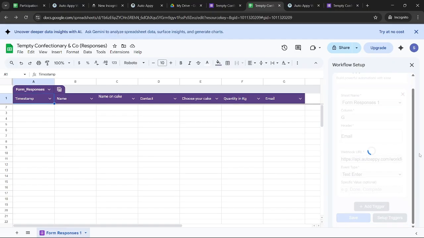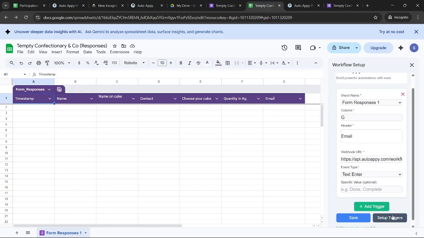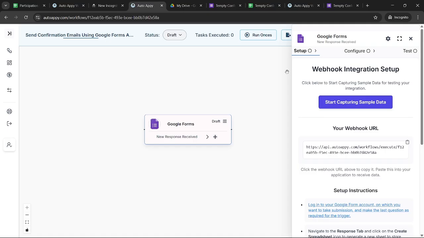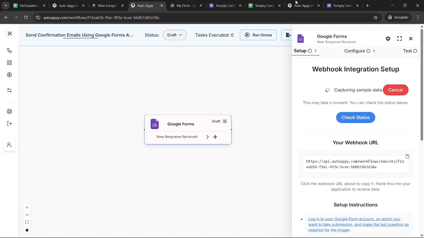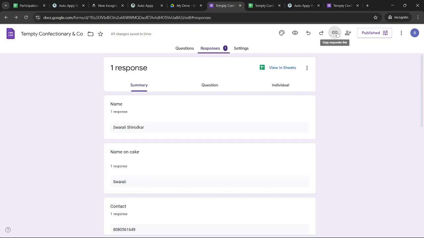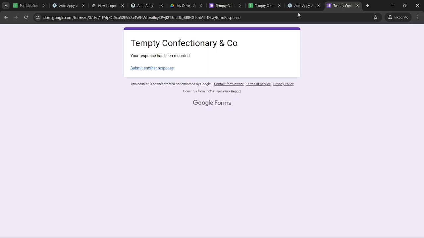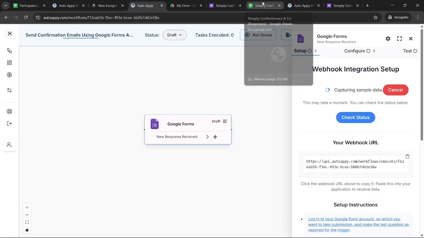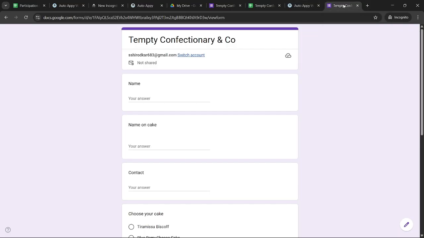Just say save and set up triggers. Then come back to Auto API and start capturing sample data. Get back to your form, copy this, paste it in a new tab and reload. Until the data has been captured, let's refill this form.